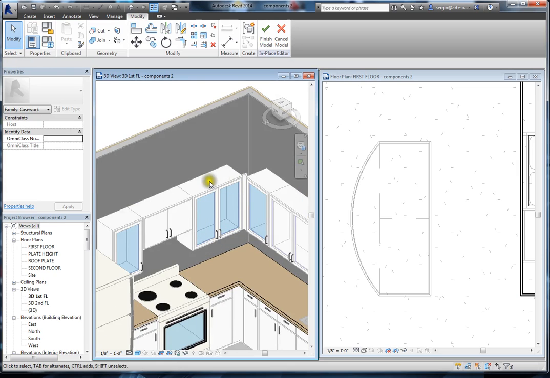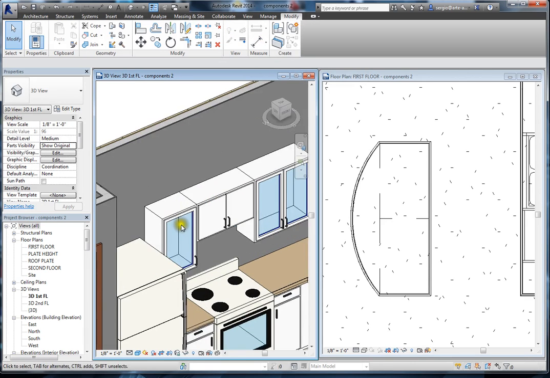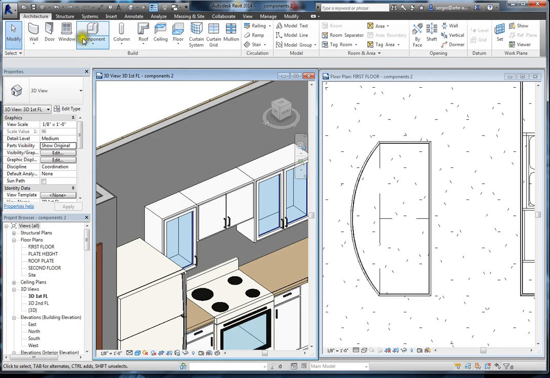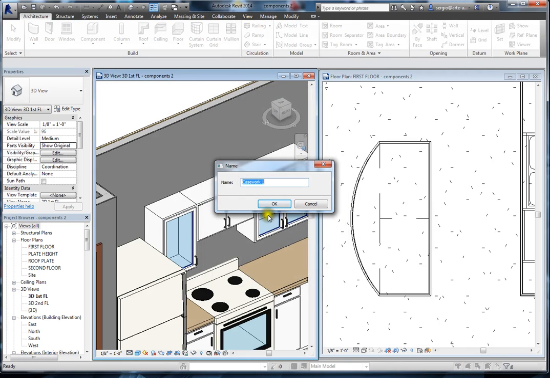Okay, so let's look at the kitchen counters or wall cabinets. And I'm going to create a crown molding on top of that. Oh, before I forget, I need to finish the model so I can finish this one. There we go. Okay. I'm going to add a crown molding on the top. So I'm going to go to my component, model in place. It's also casework. And I'm going to call it crown mold.